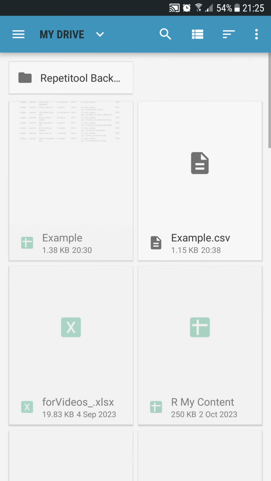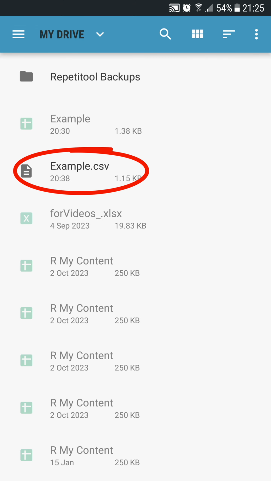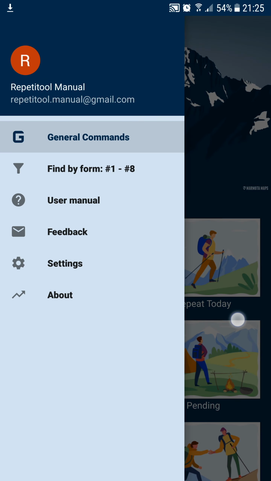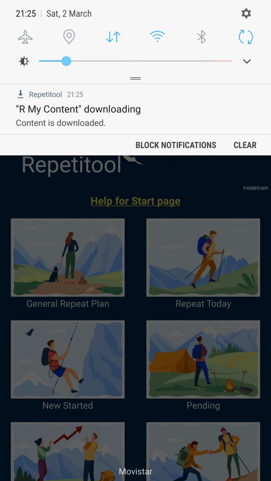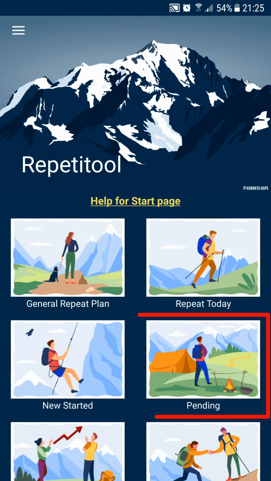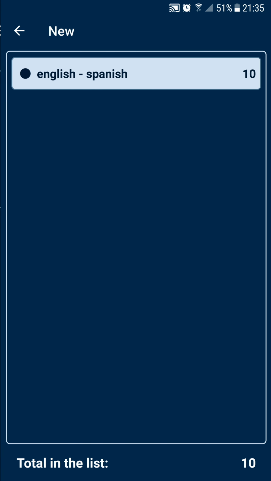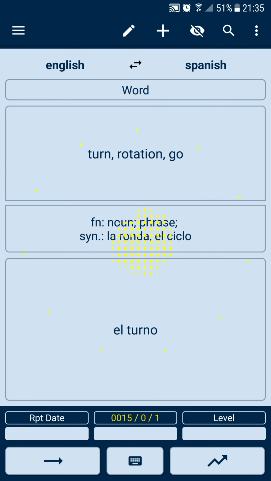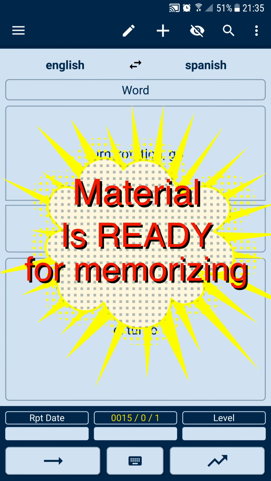Go to the Google Drive Application Explorer. Find and select the desired CSV file. Uploading will begin after a short pause. The uploaded data is now located in the Pending section in the subsection New. Let's see what the repeat page looks like. The material is ready for memorizing.